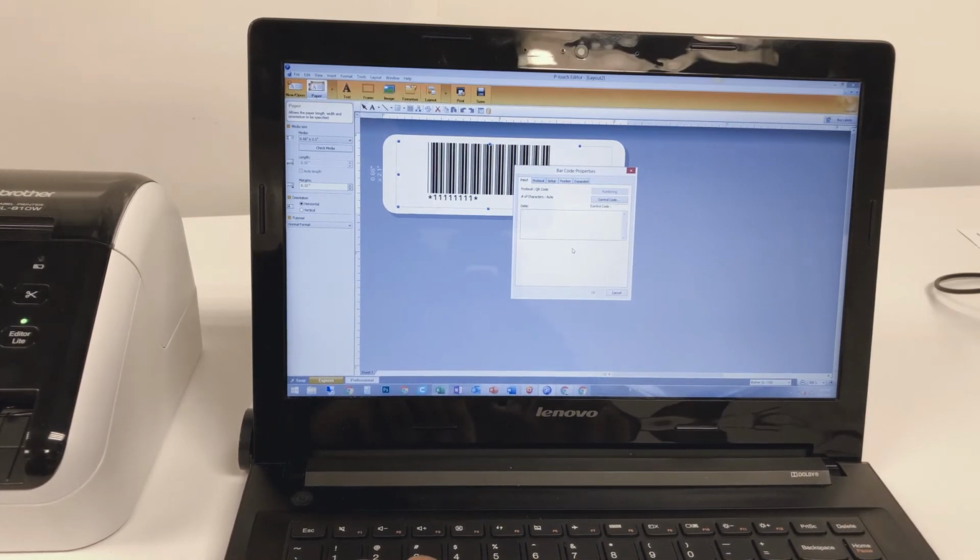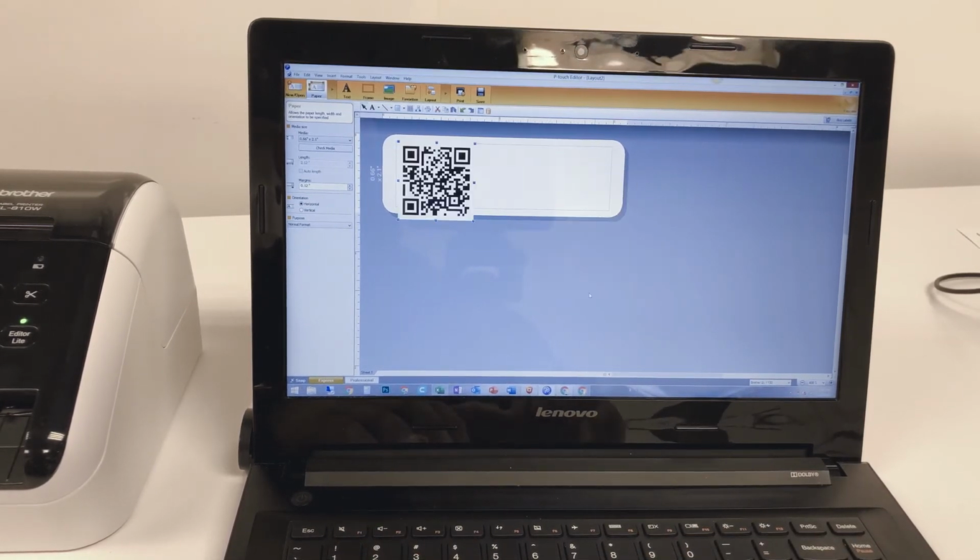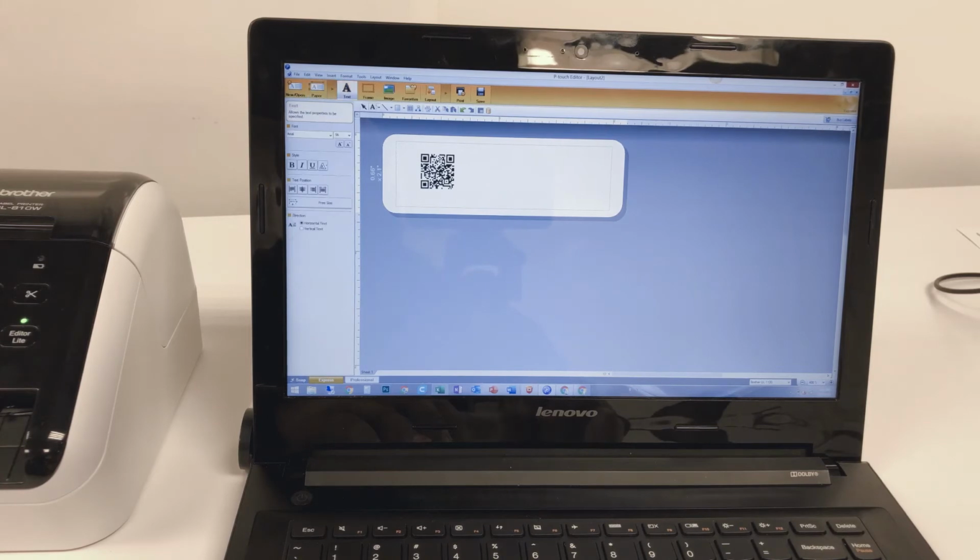Right now we're looking at the QR code because I can type whatever I want and throw it in here just so I can show you how the software works. Now this barcode is a little bit big, so we can resize it to fit. And that's about it. Now we have the barcode and we can add some text to the side here if we need.